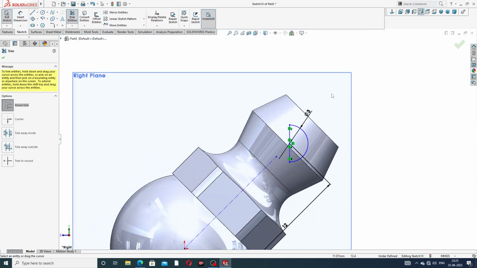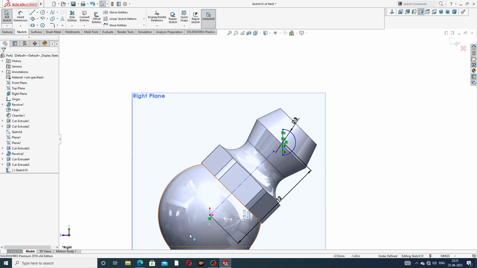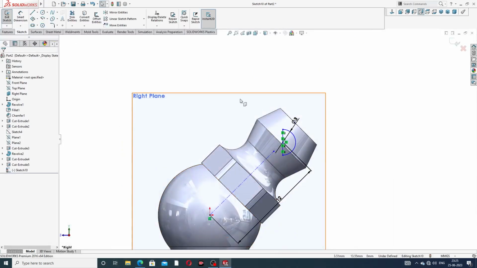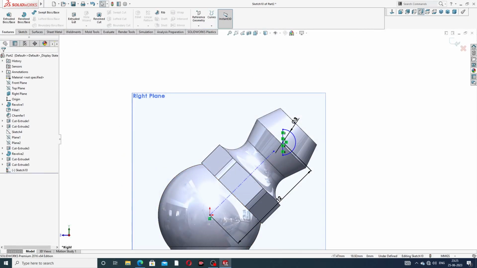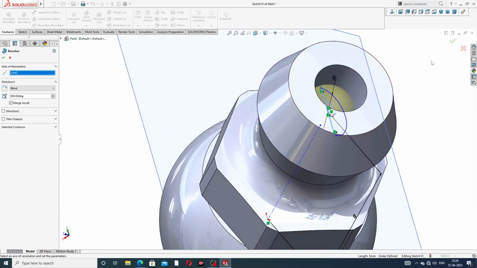Okay, and guys, this is very important. Use a 3 cutout, 3 diameter, and this circle, diameter is 3 millimeter, radius is 1.5 millimeter, and distance is 12 millimeter, and revolve boss base, use this and click OK. Okay, and click OK.